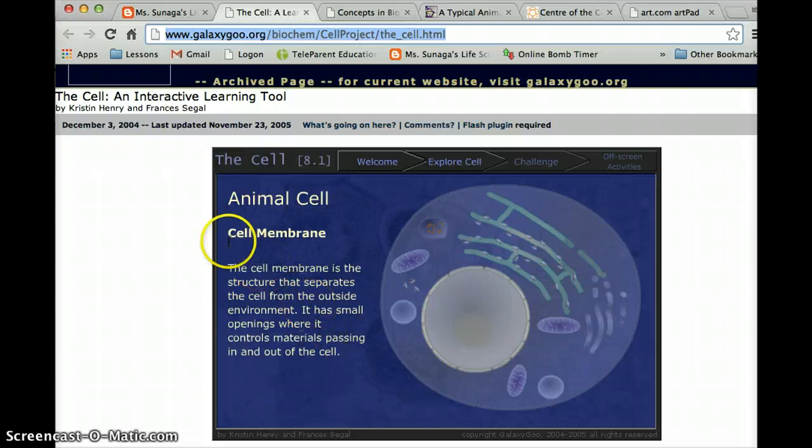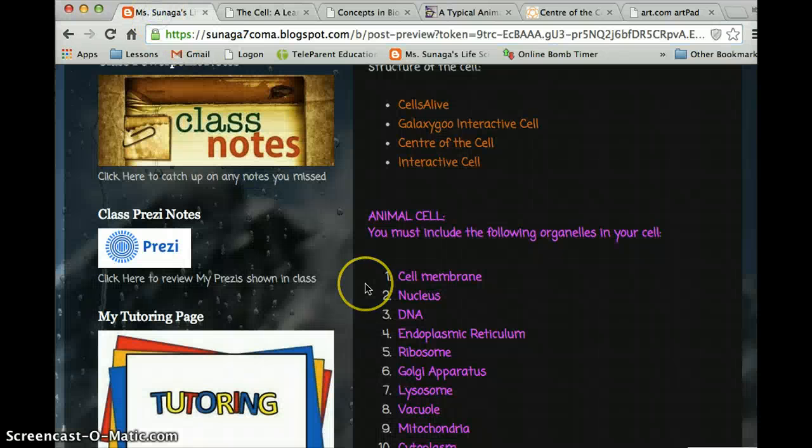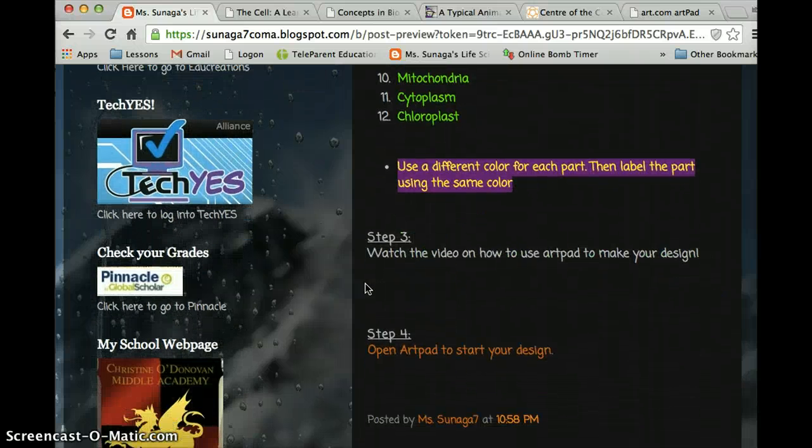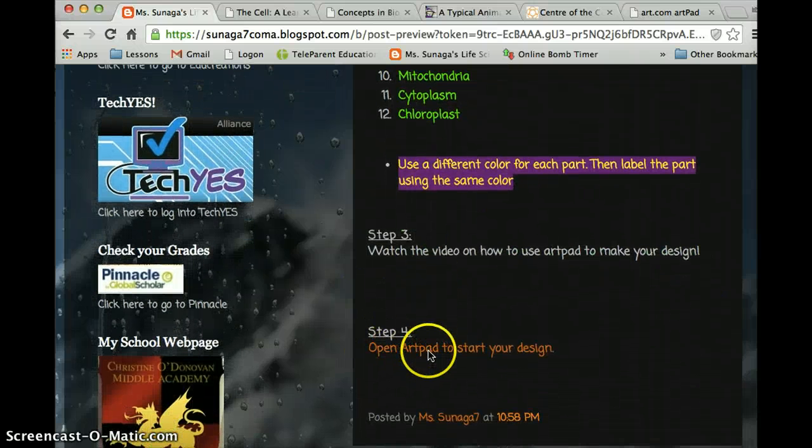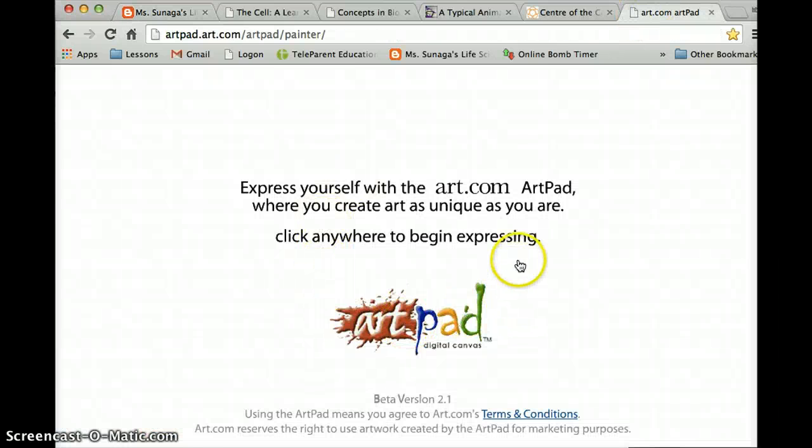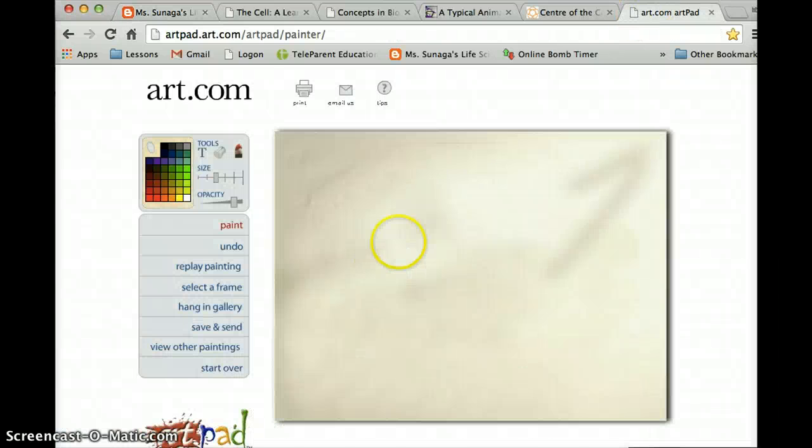So I'm going to start my design, and you are going to go ahead and use a design tool called ArtPad. It's in step 4. Go ahead and click on this link, and it should take you to something that looks like this, and you can click and it'll bring you to this canvas. Okay, now the cell membrane is the outermost layer, so I'm going to go ahead and draw something like that. Pick a color, just one color. I'm going to pick red.